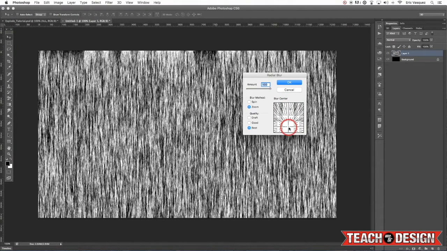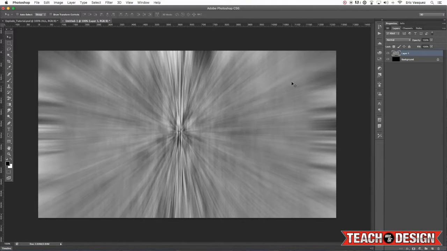So let's say you want it on the bottom and you want all these rays shooting upwards. You can just drag that center point down, or conversely, if you want the effect to originate from the top, you just grab your center point and move it up to the middle. So you can move this around until you get something you like, but for this example, we're just going to be working from the middle here. So I'm going to go ahead and hit OK, and that will apply our zoom effect.